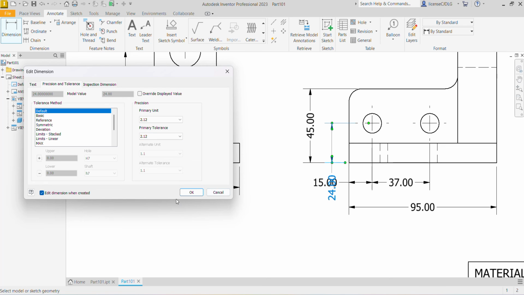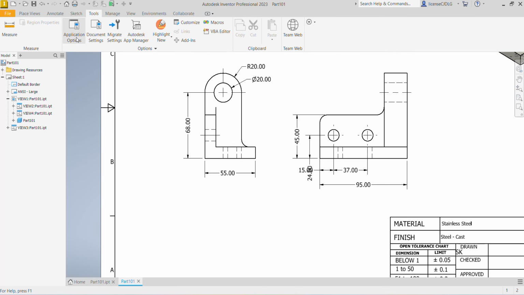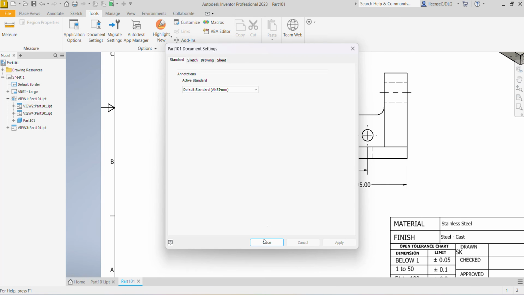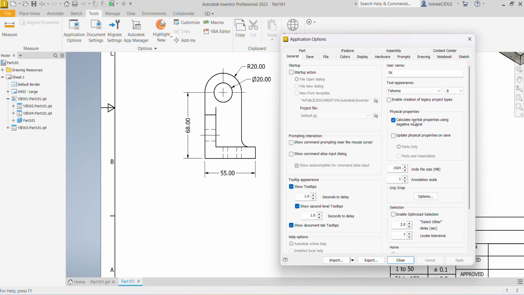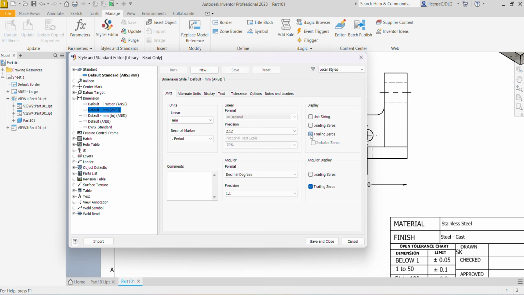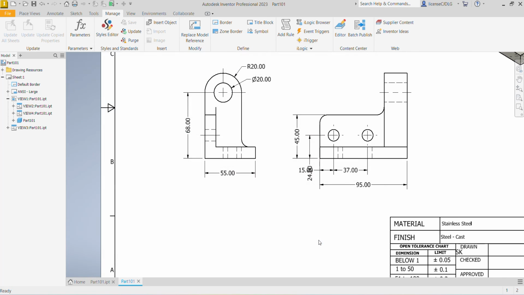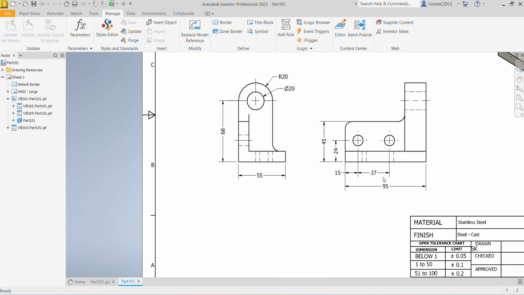Here actually double zero is there, not required. Go to tools, document setting, go to manage, select style editor. Here remove this trailing zeros. If you want, you can keep. For tolerance and all, maybe it is required.